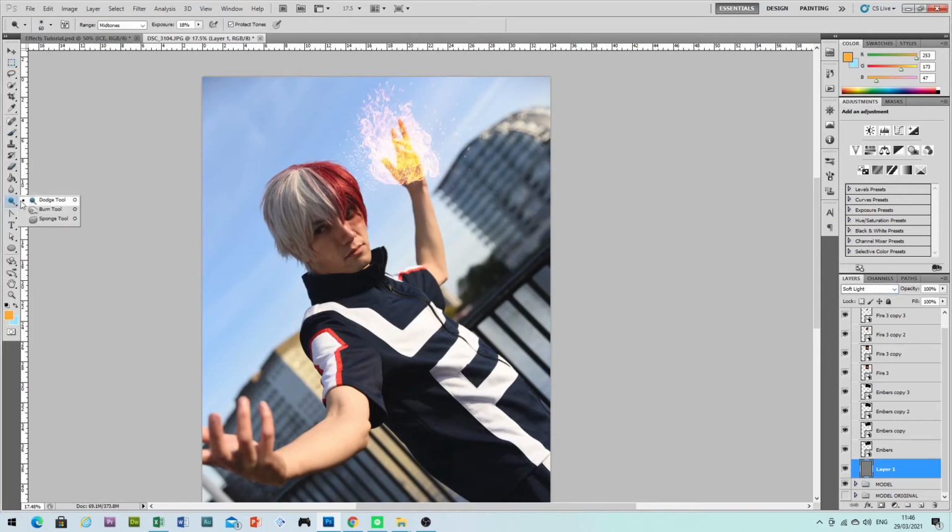What we can then do is take the burn tool on a fairly low exposure, and we can just do a little bit of painting. And what you'll notice is that when you do this, my computer's being a little bit slow, it starts to darken areas where you're painting. And what that will do is bring out more of the original image for you.